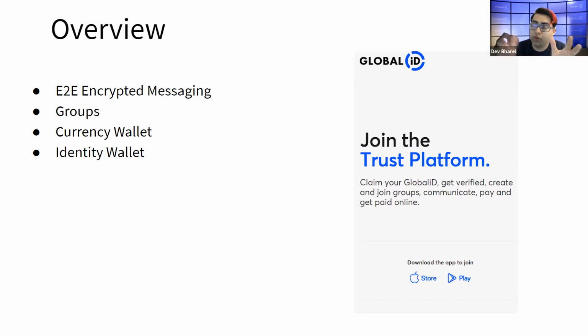So GlobaliD today, you can go download the app, encompasses a number of services. We're not just an Aries or Indicio product. We are an end-to-end trust platform. We have end-to-end encrypted messaging. We have a feature set for groups, so you can actually organize communities within GlobaliD. We have a currency wallet that you can hold both fiat and cryptocurrencies in through our partnership with Uphold. And now what we'll be talking about today is our new identity wallet. And the identity wallet is where we'll be holding these kinds of credentials that we've been working on.